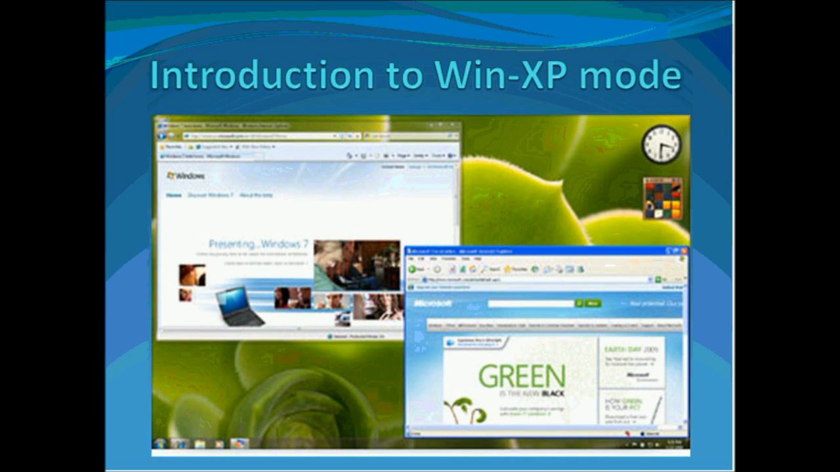Let's start with the introduction to Windows XP mode. Now you can get all the benefits of Windows 7 and continue to leverage your investments in older business and productivity programs that require a PC running Windows XP.